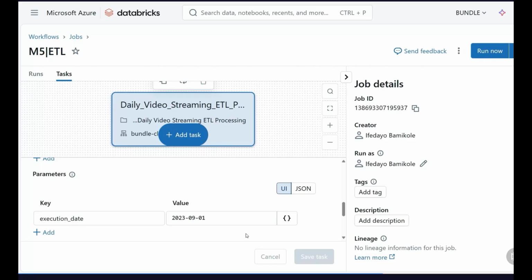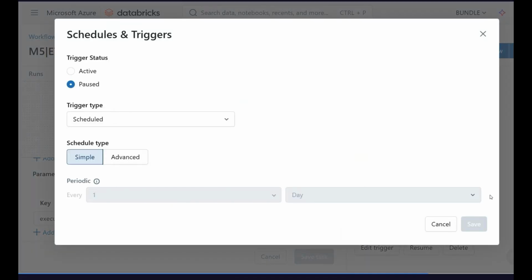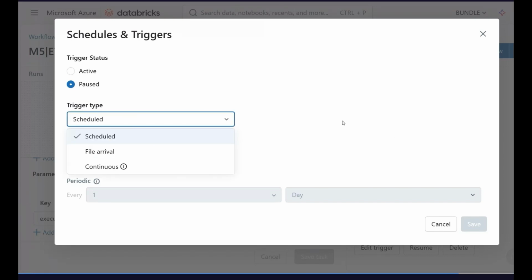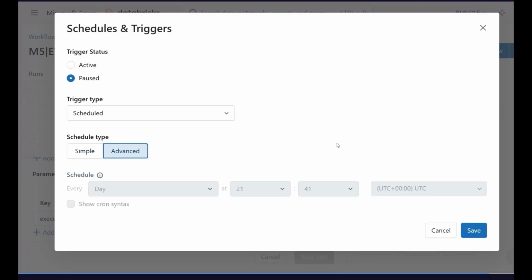All right, now to the part that makes this automated. On the right-hand side, I can scroll down to schedules and triggers, and you can see that I have this scheduled to run every day. I can edit trigger, and this is where you can see I have the option to specify a trigger type. And the options you have here are scheduled, file arrival, or continuous. In this case, we chose scheduled. For your scheduling type, you can either use a simple approach or you can select the advanced option, which allows you to use the cron syntax.